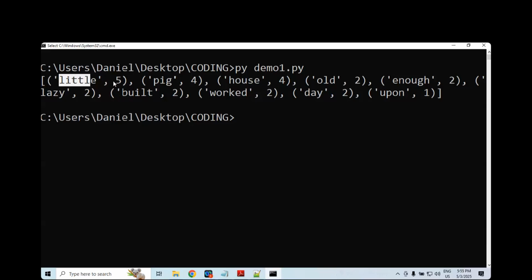Little, 5 times. Pig, how many times? 4 times. House, how many times? 4 times. And old, how many times? 2. Enough. Good discussion. Okay. Take this one.